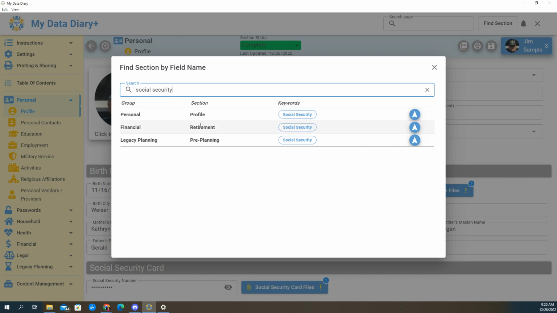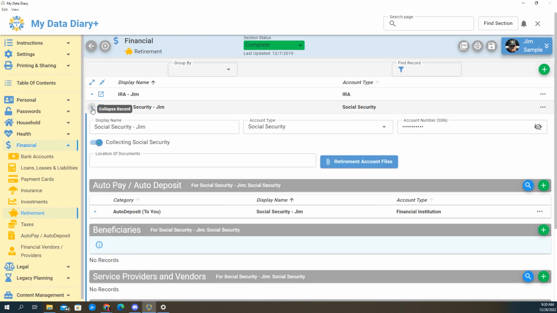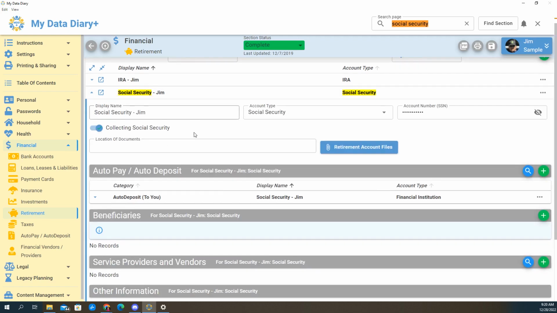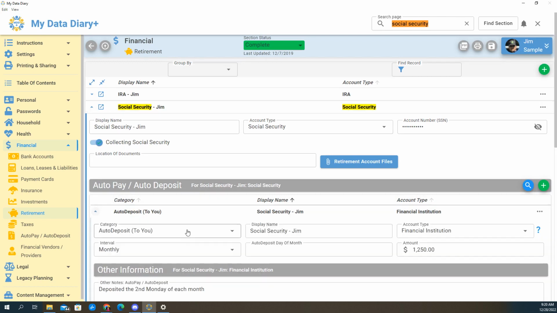I'm looking for his Social Security payment, so I am going to believe it's in this retirement section, and I can click this navigate to button, and it will take me right there and show me that in fact Social Security is here. And if I wanted to search individual records here, if I type Social Security up here, it will highlight where it has found Social Security. And I can see into this record and find that in fact there is a Social Security payment on auto deposit with a particular financial institution.